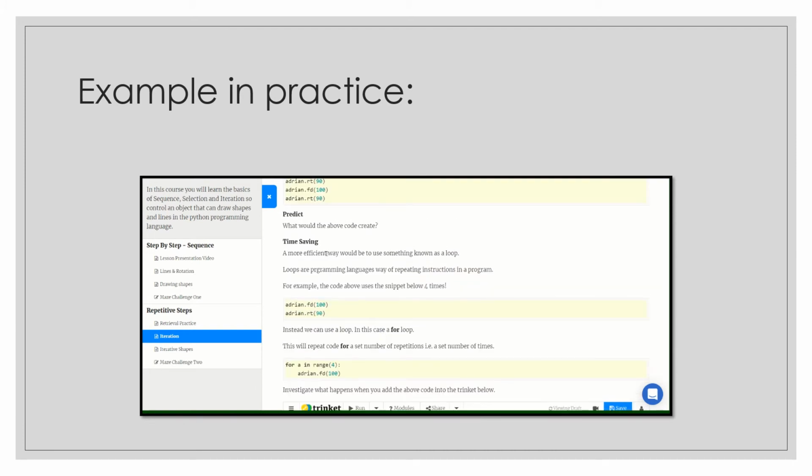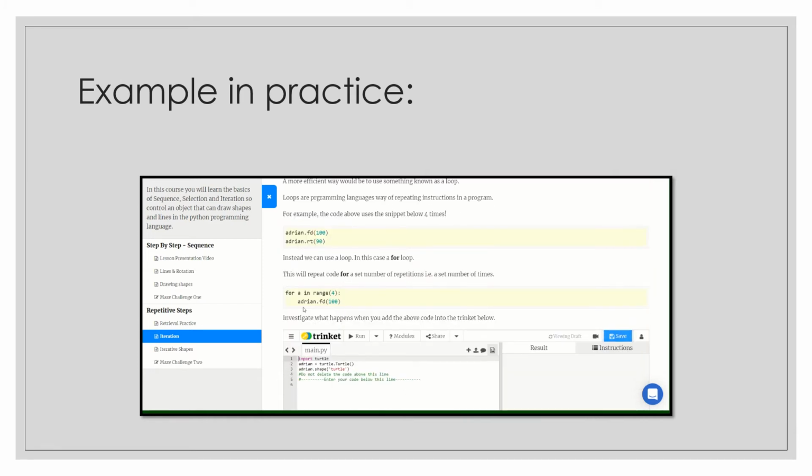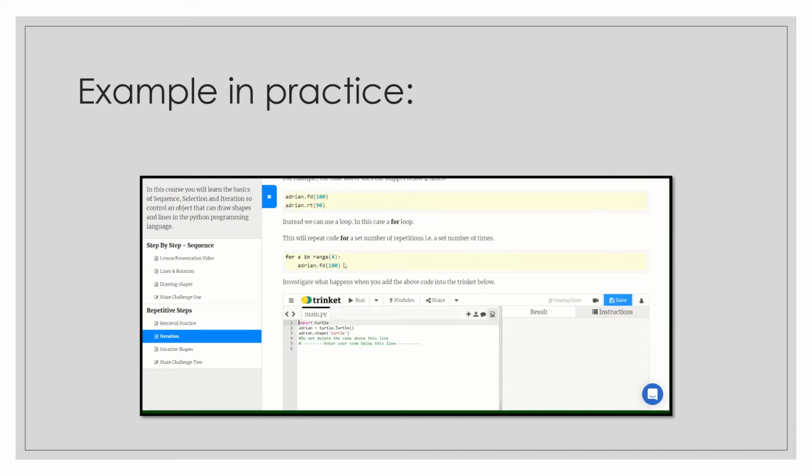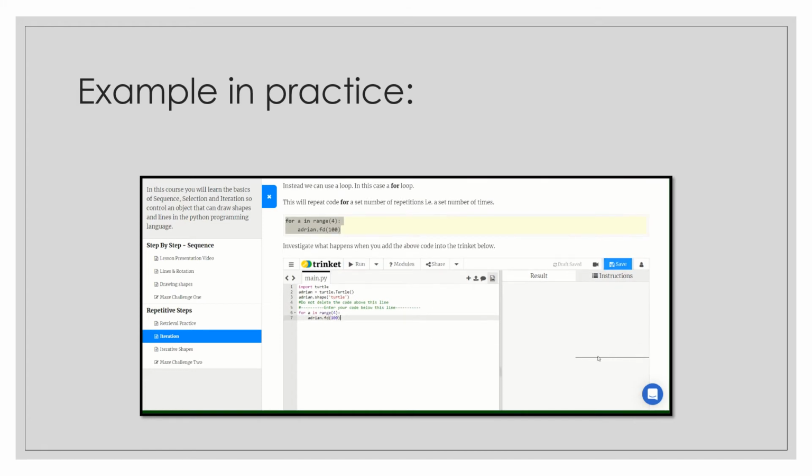So what we have the chance to do is save time by just using these 2 lines of code and doing them 4 times. Okay. For example, this code here would make Adrian move forward 100 4 times. So if we copy this down, and this is what I want you to investigate, and I run this, he keeps walking 4 times forwards 100.